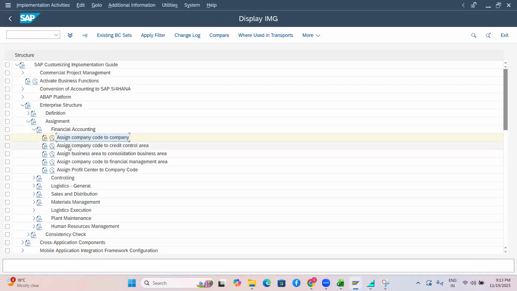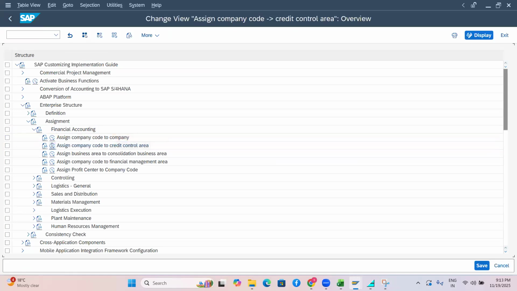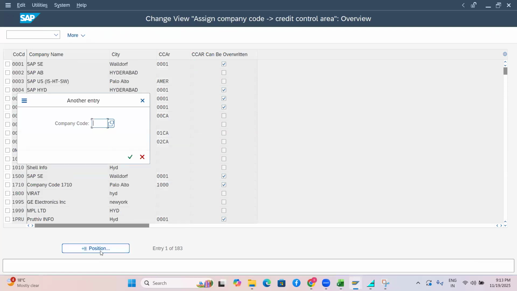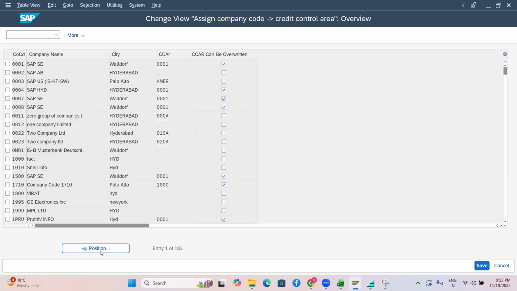Then assign the credit controlling area to our business. Understanding? At company code level, I can assign my credit controlling areas. Why? Because what limit do I need to put here?